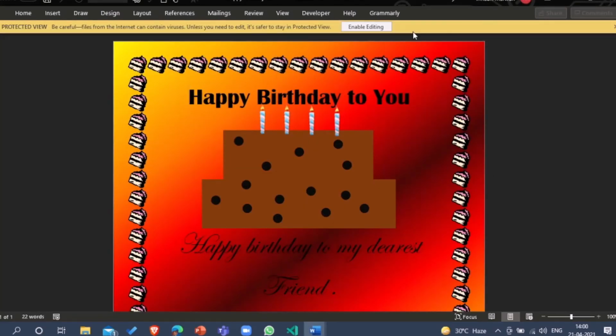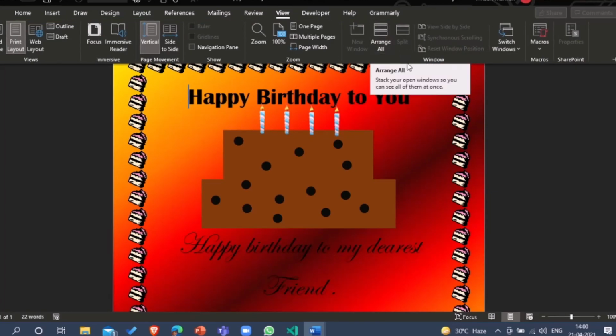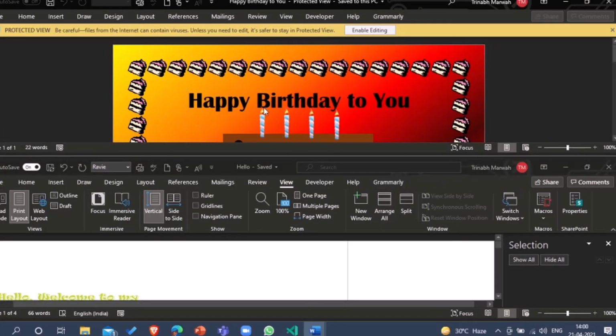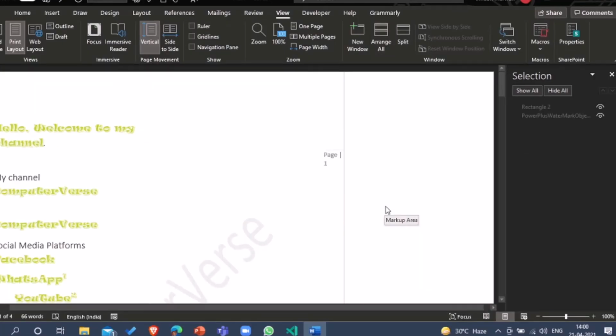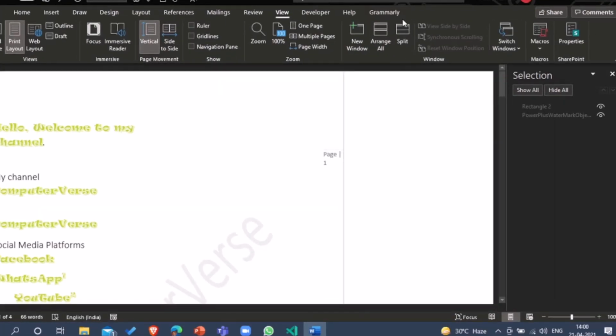Now here my younger brother created this happy birthday card right here. So I can again go to View and I can select Arrange All. Now here you can see that the screen has been split and both the documents are accessible all together. Now when you close this, it is still split. So what you can do is again select Arrange All and maximize your screen so that you're back into your normal view.